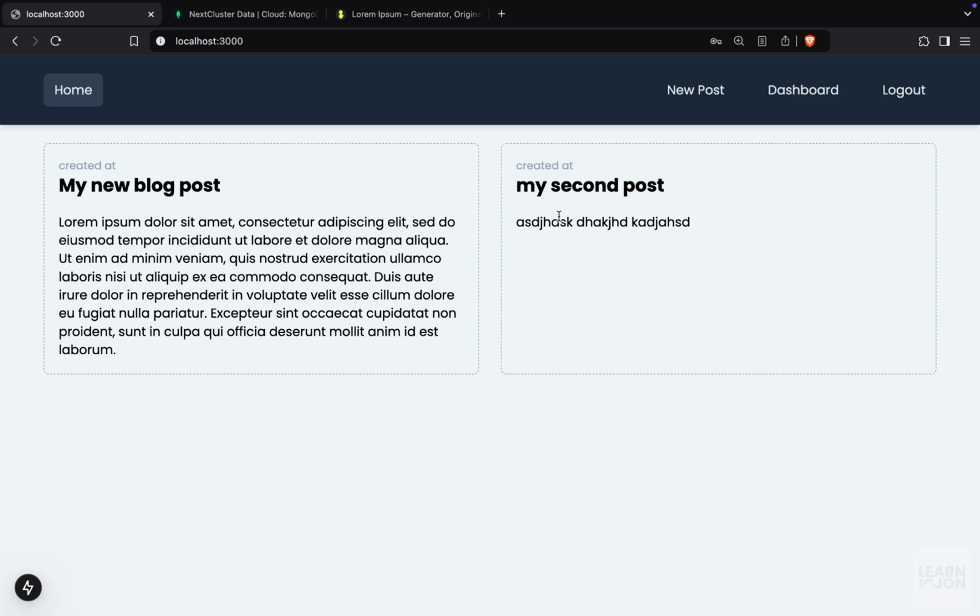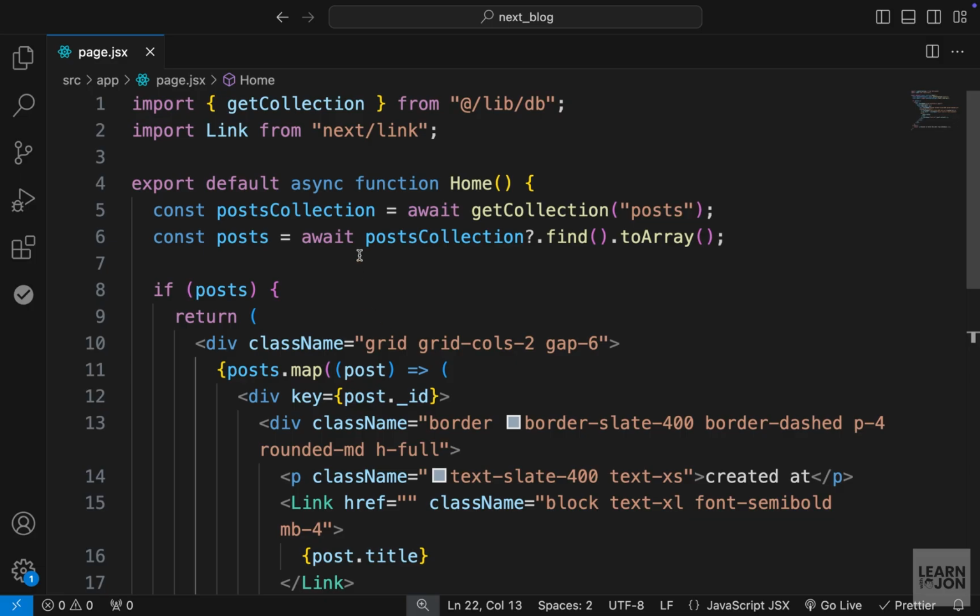First of all, you notice that my second post is showing at the end of the list. So we want to sort this in a descending order, so the newest goes first. Let's go back to our page component.